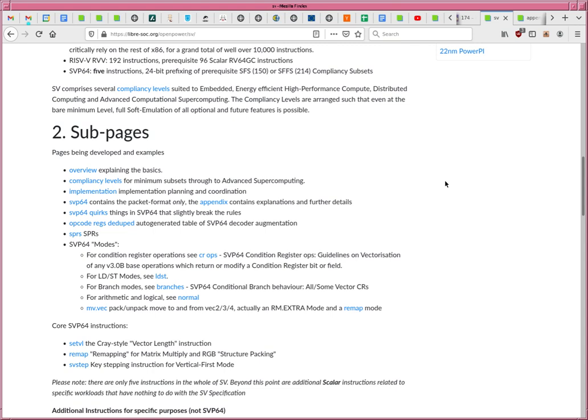I mean massive, an order of 5 to 20 times smaller programs in assembler for the same job if you did it in packed SIMD or scalar. It's astonishing, the reduction.